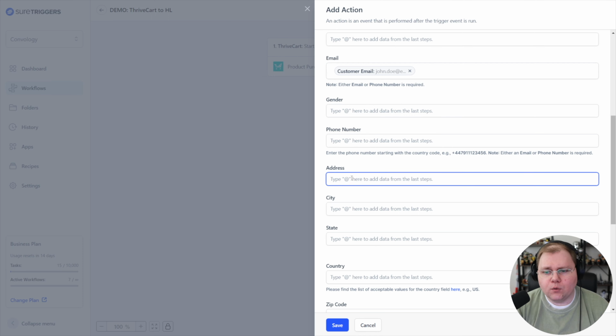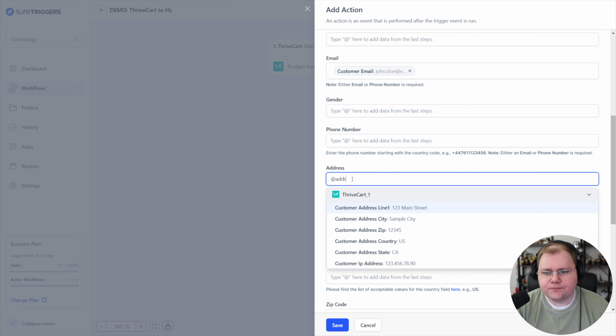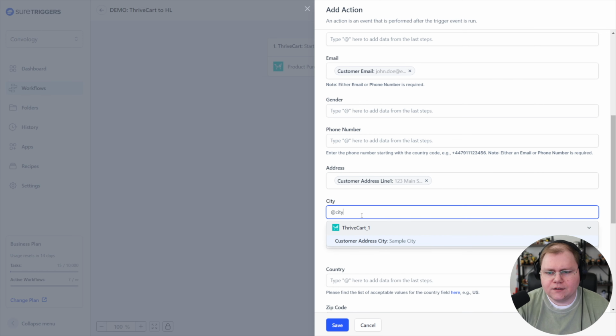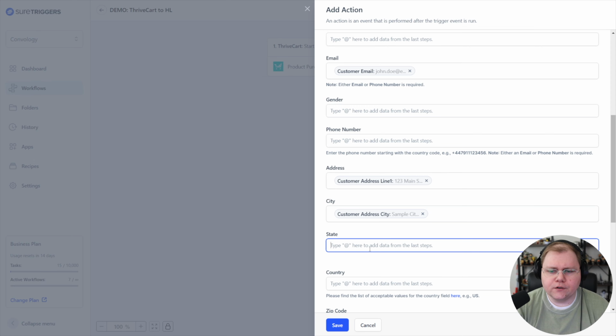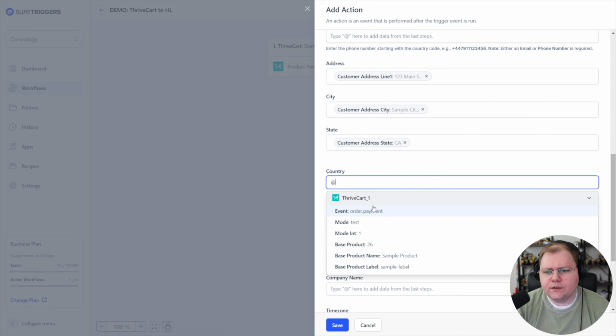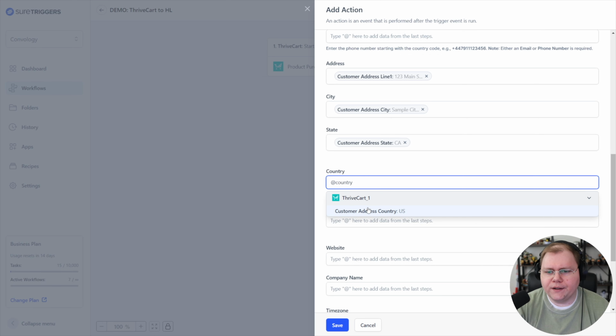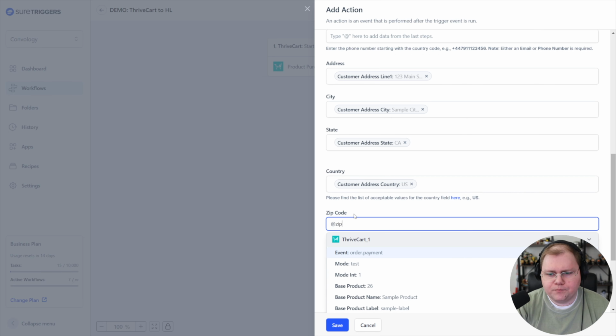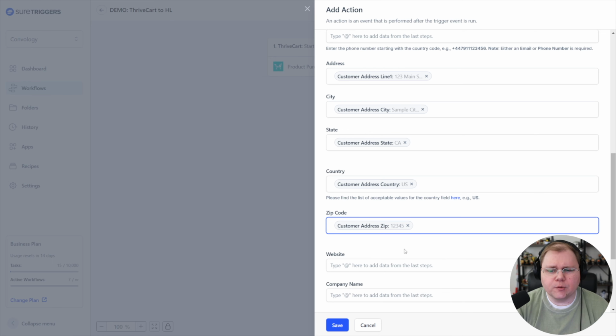I could do address if I wanted to, so I could do @address, and I could start to map @city, because I think I'm collecting that data off of my form, and then we'll do @state. Good enough. We could do @country if you want to. I think we pull that data in, and then @zip. This might be important if you're doing something with physical shipping or something like that.